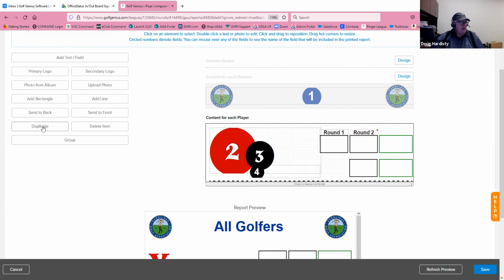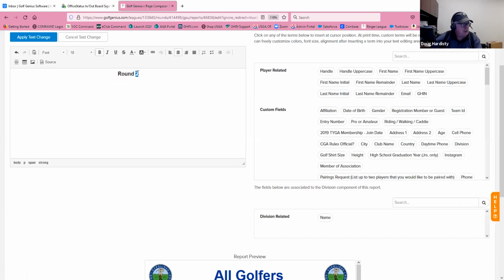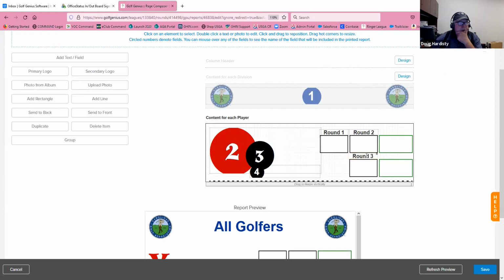So we're going to duplicate that again. We're going to drag it down here to round 3. Okay. And move my arrows around to get just where I want. I'm going to double click it, without moving it. And we're going to change it to round 3 and apply the text change. Now I've got round 3. We're getting a little crowded here.